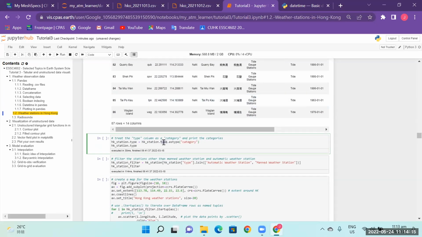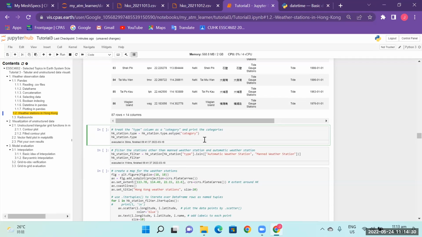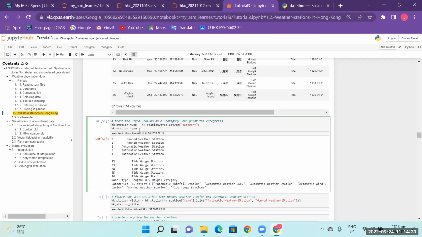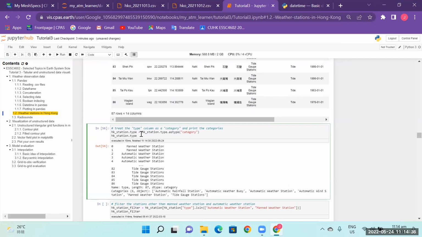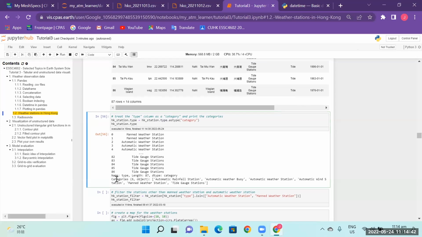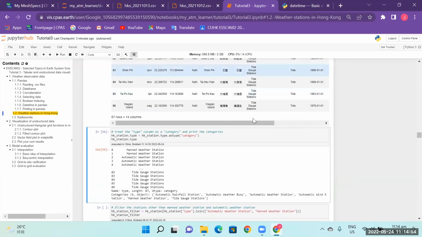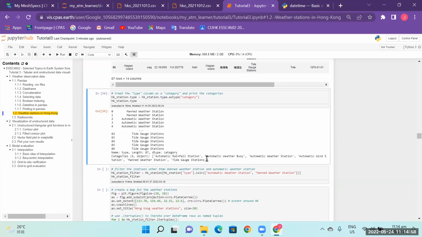So here I call the type column of this data frame, and I use the astype function to change it to the category data type. You can see from here, I have changed the data type of this column to category. It automatically generates the categories for you. So this is automatic rainfall station, and then it has 6 objects in the category. Basically all the rows contain only these 6 objects.